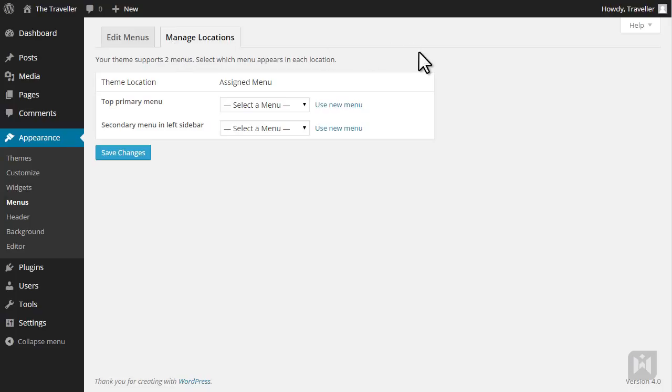Simply put, when we create a new menu, we need to specify where on the website we'd like that menu to display. The theme we're currently using, 2014, supports two menu locations: the top primary menu and a secondary menu in the left sidebar. We just created the top navigation menu, so beside top primary menu, use the drop-down and select the menu we just created, and then click Save Changes.